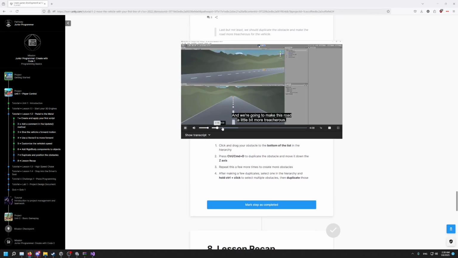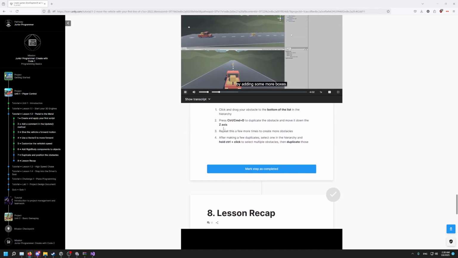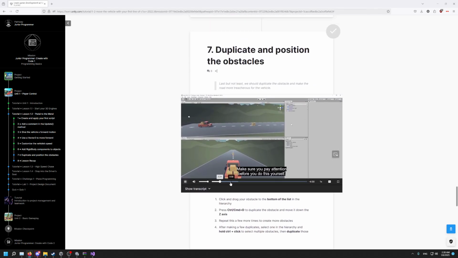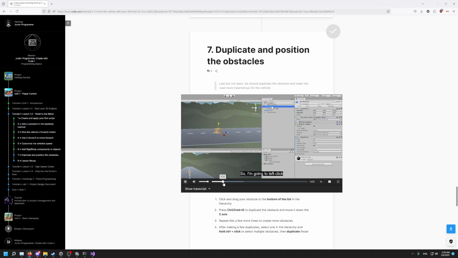Now we're going to make this road just a little bit more treacherous, make our game a bit more difficult for our player by adding some more boxes. Make sure you pay attention before you do. What we're actually going to do is select the obstacle, and I'm just going to make this a little bit easier for myself. So I'm going to left click and drag the obstacle in our hierarchy and drag it all the way to the bottom of this list.